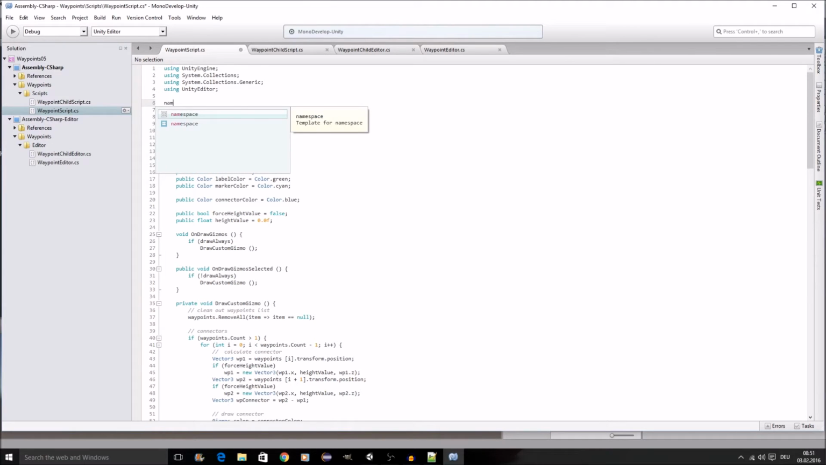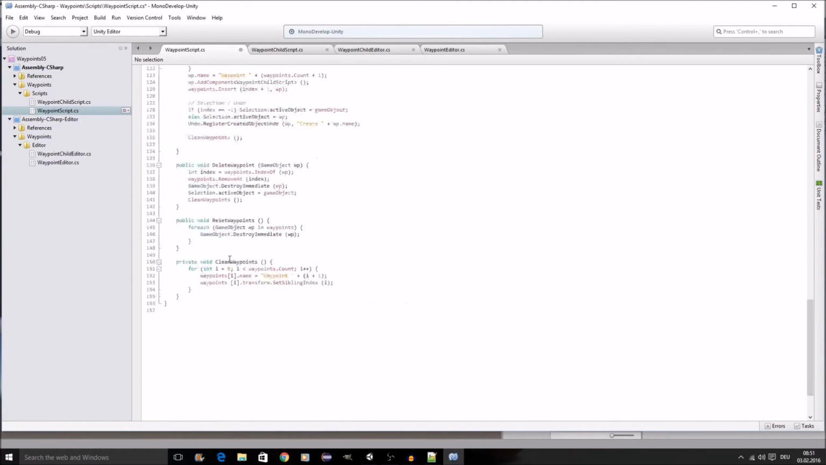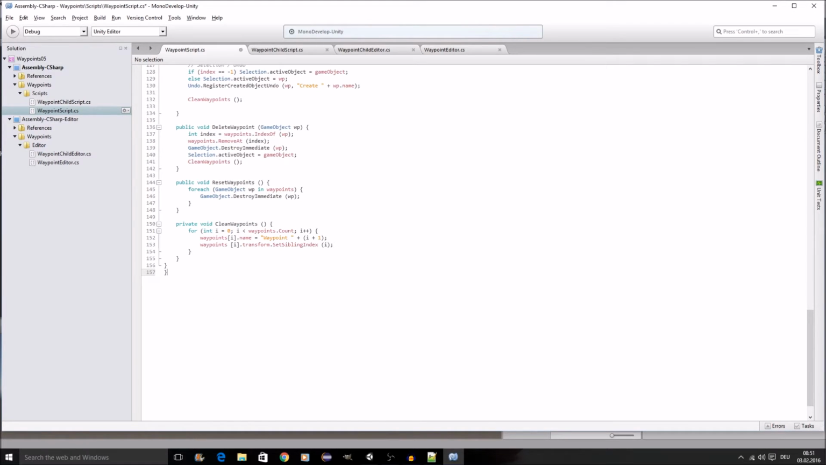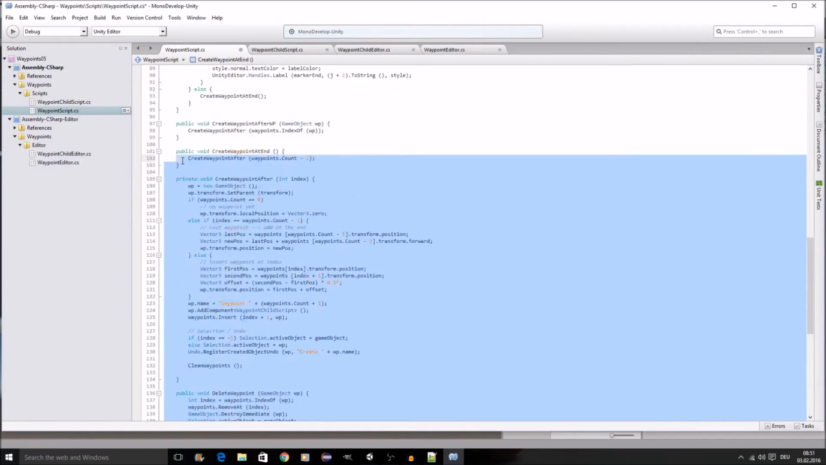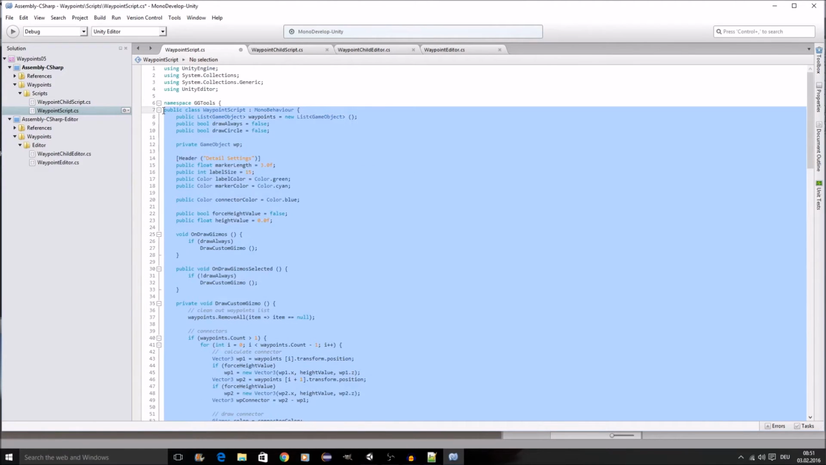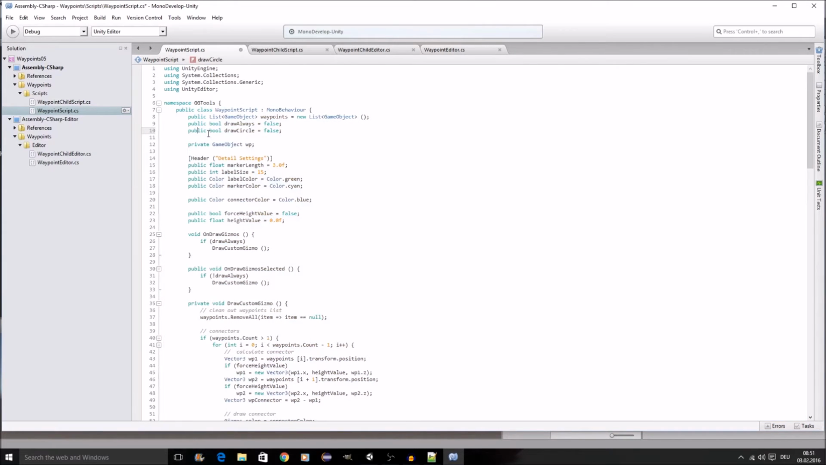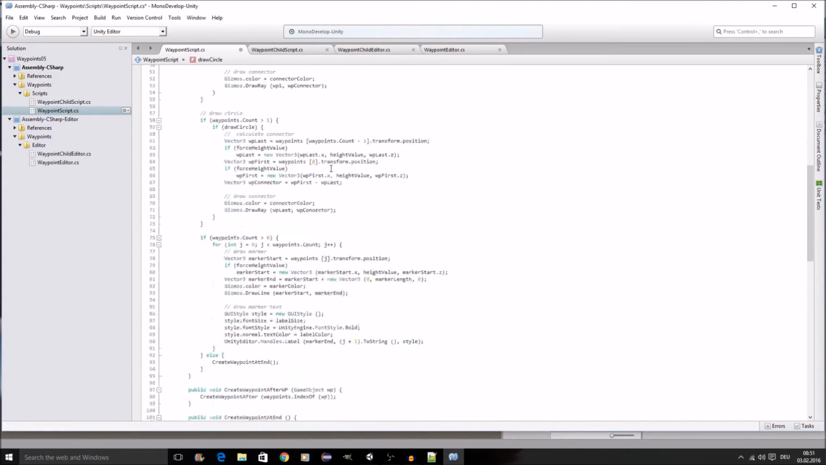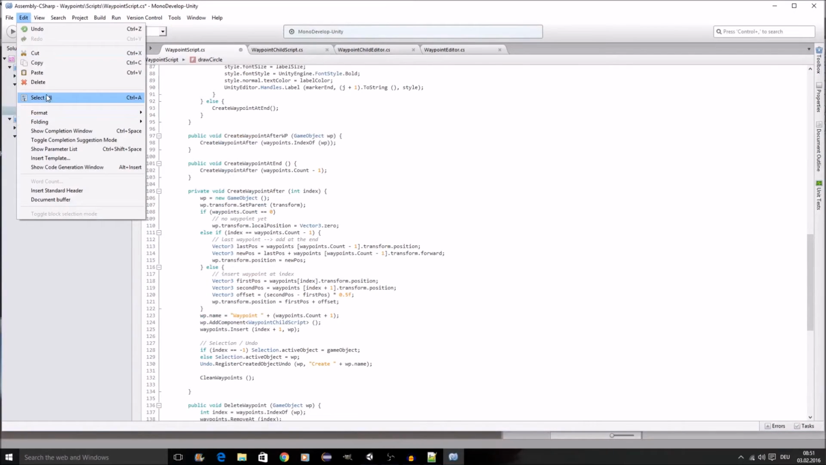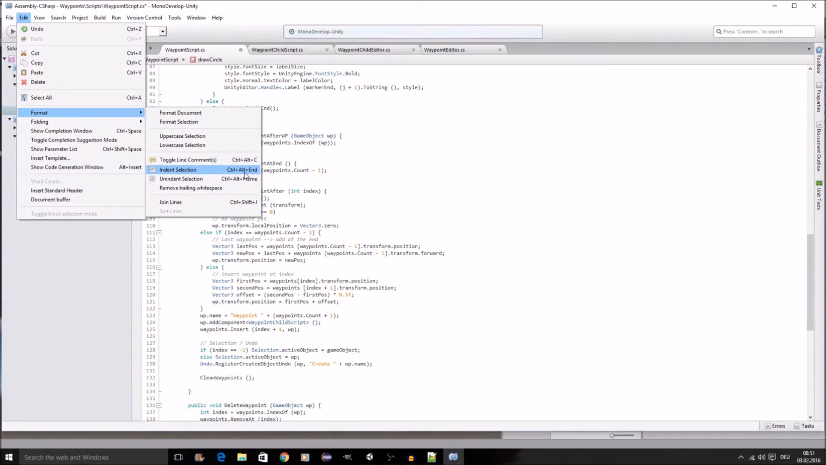So anyways, we're just gonna go ahead and create a namespace. You just write namespace and then give it a name. I chose to call mine GG Tools. Feel free to use your own name for that. And then I just want to indent it. On PC that would be Control Alt and the End key to indent it, or you can also use Edit, Format, Indent.